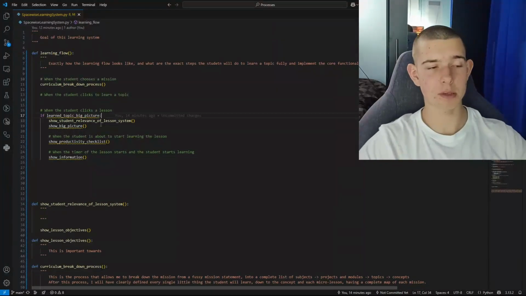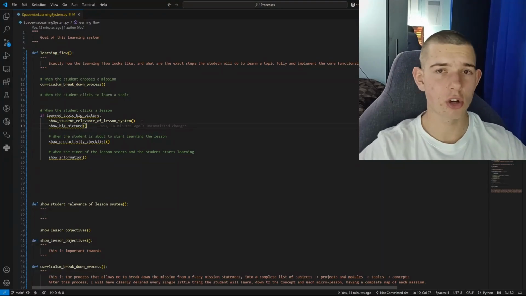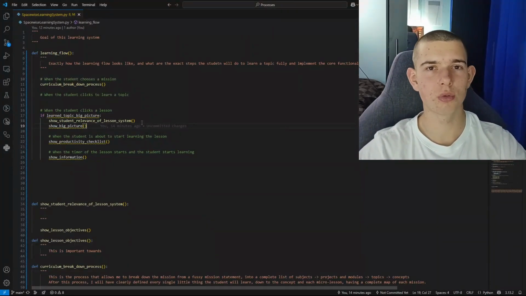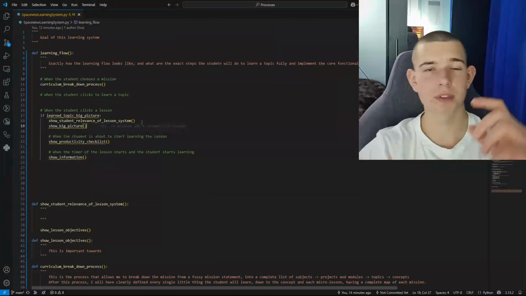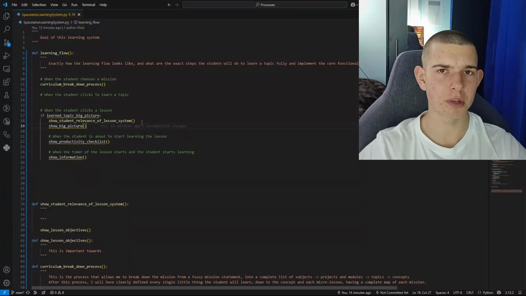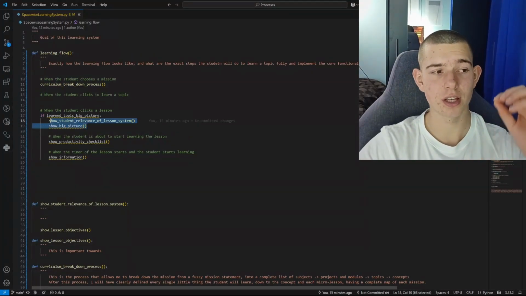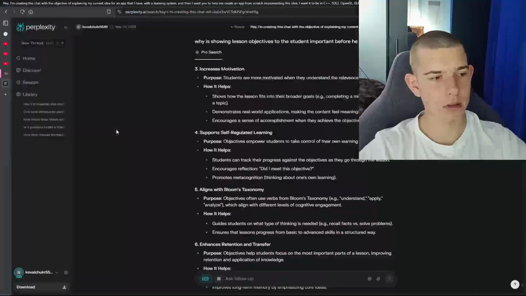So if the student has learned the topic, the big picture, then it will show the relevance of the lesson. It will show the main content of the lesson, the key points, why these points are important, or even question the student to thinking of why does he think that these concepts might be important. That is also good to connecting this new information, this new detailed information, to the previous knowledge he has learned here of the big picture. That's actually a good idea that I should be noting down. Here it is.